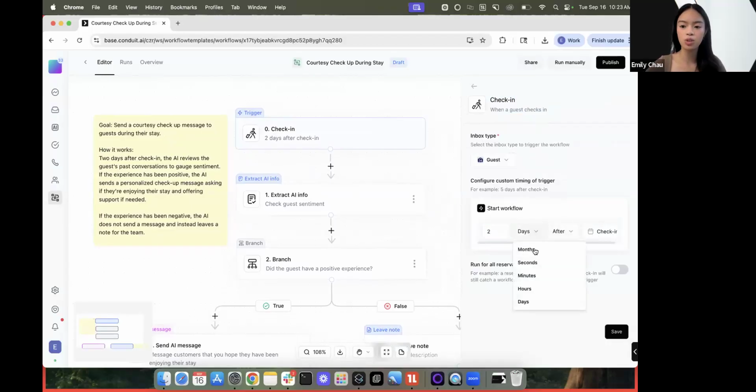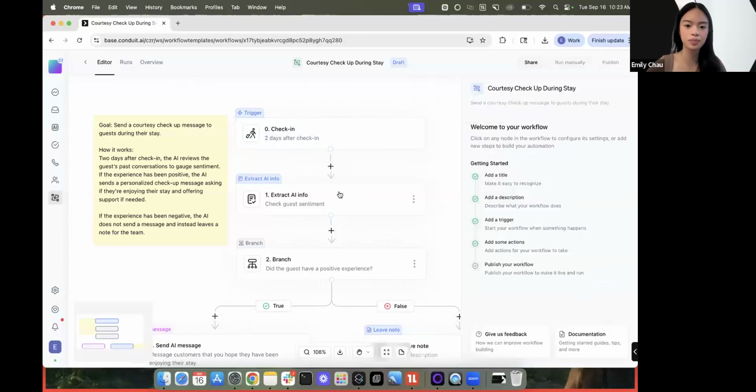These are all customizable. You can do months, seconds, days. You can also do before a guest checks in. So you can do 2 days before a guest checks in or after check-in. I would just make sure that all these filters, or all these selections, are working.